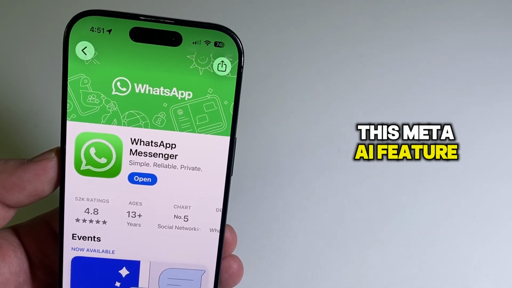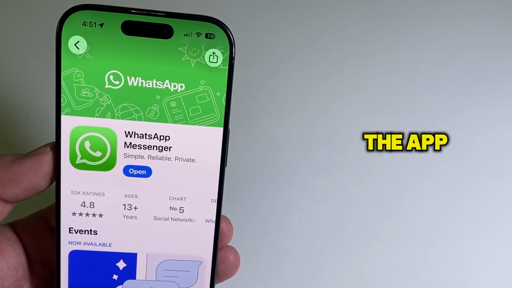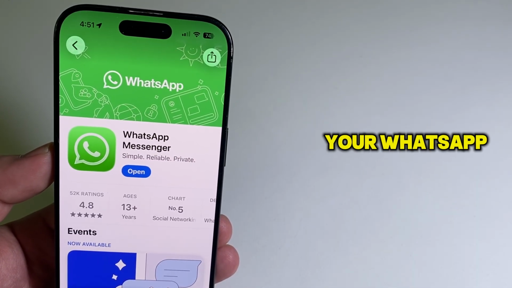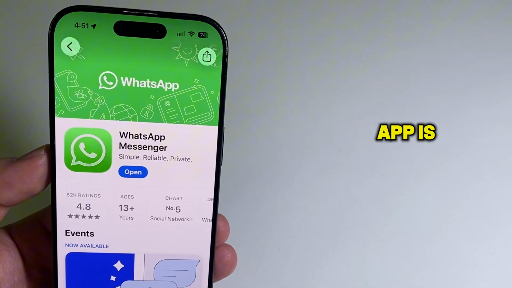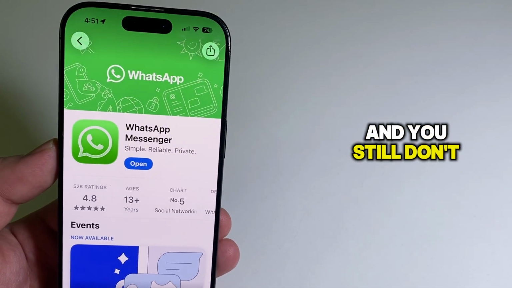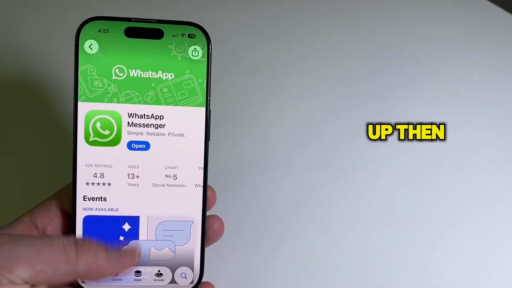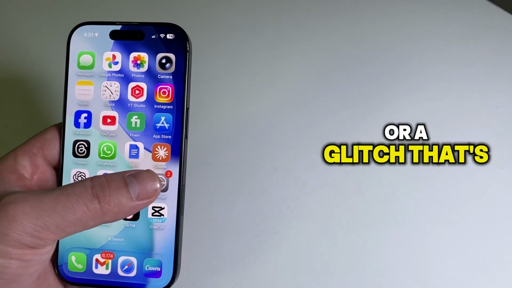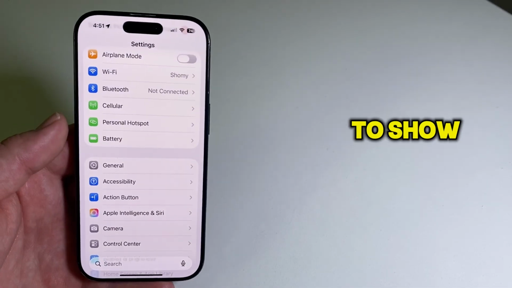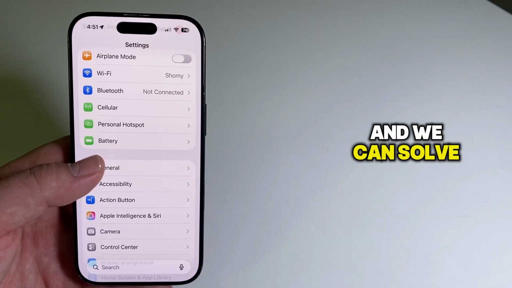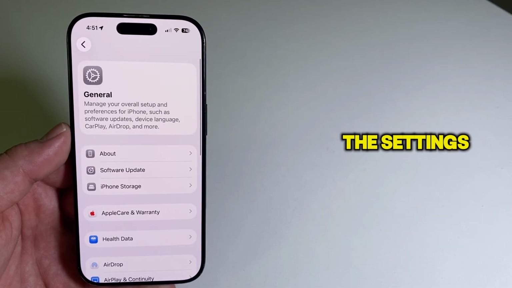This Meta AI feature is relatively new, so updating the app should get that feature to show up in your WhatsApp application. But if your app is already updated and you still don't have the feature and it's not showing up, then there may be a bug or a glitch that's preventing your app from showing us the feature. And we can solve this problem by opening the settings on our phone.